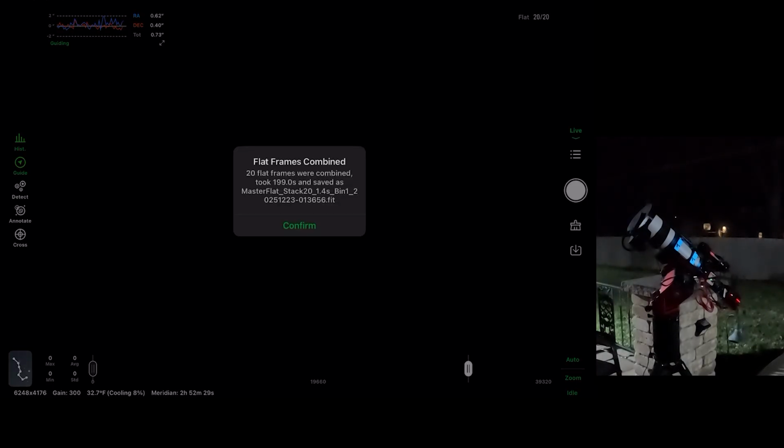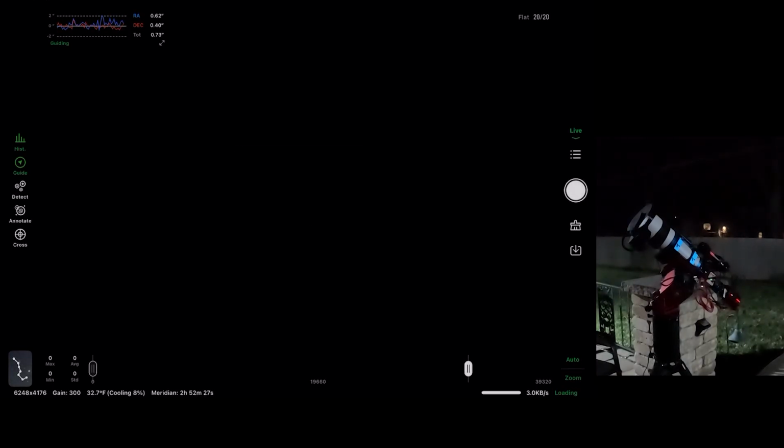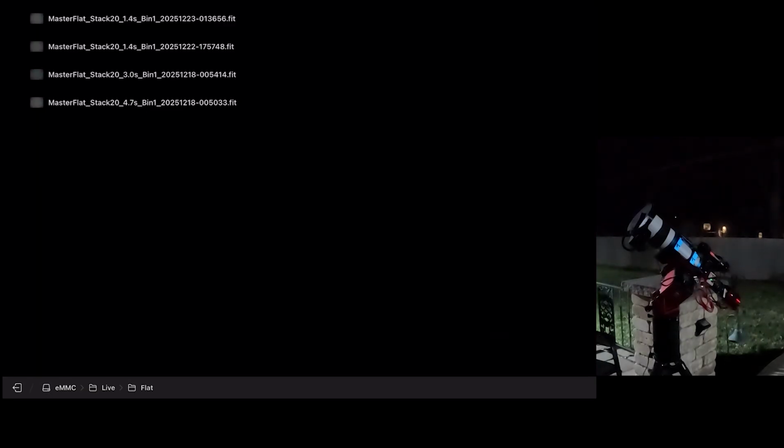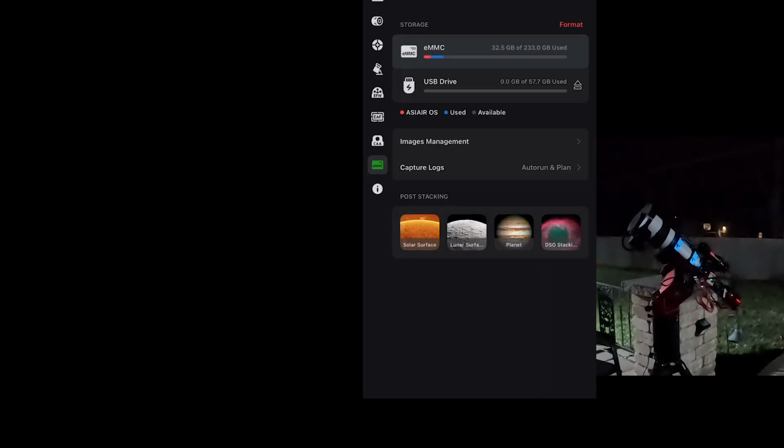Now here I checked the master flat, and after looking at it, I decided I'd take a second set of flats. What I'll do is I'll adjust the intensity slightly higher, and I'll see if the flat looks any different. For the most part, when I do this and I check both flats, they look the same.